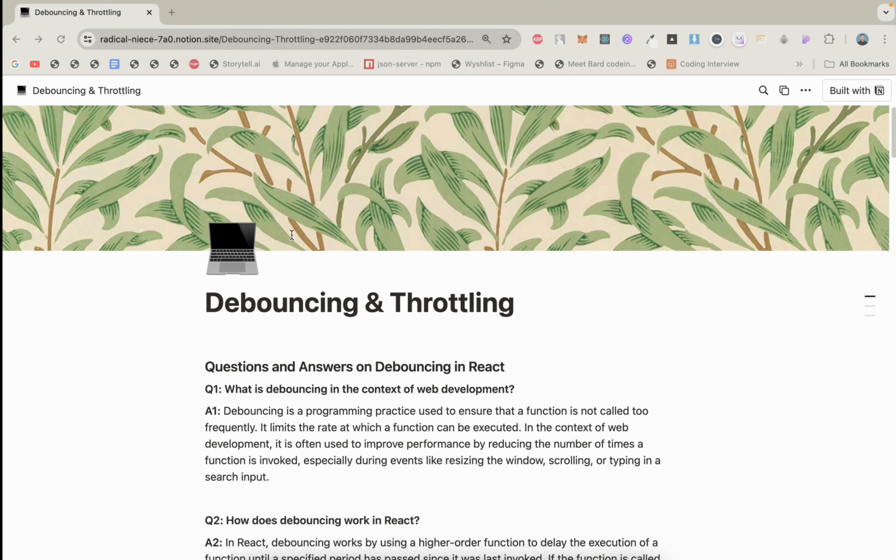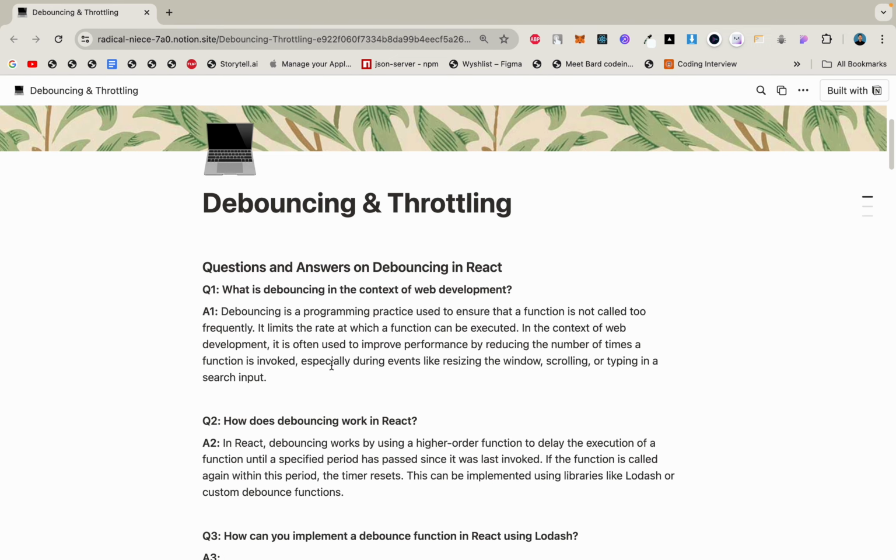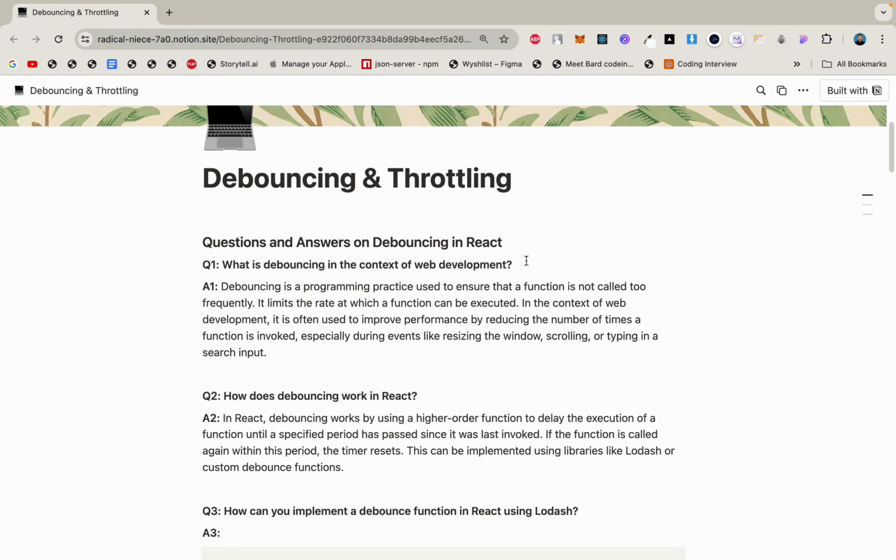In the meantime, let's see this documentation. You will get the link of this documentation in the description. So let's see this question. That is one of the important questions in interviews also. So what is debouncing in the context of web development? Debouncing is basically to not call a function too often, as that will cause performance issues. And if we are calling any APIs, then it will also result in a lot of unnecessary API calls. So to manage this, we will be using debouncing.